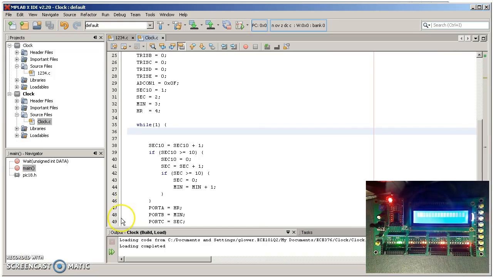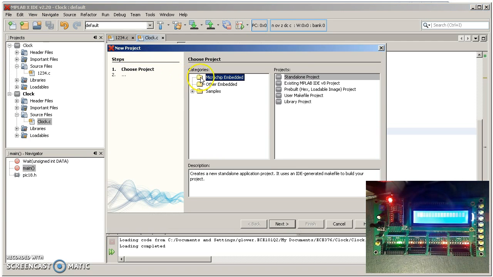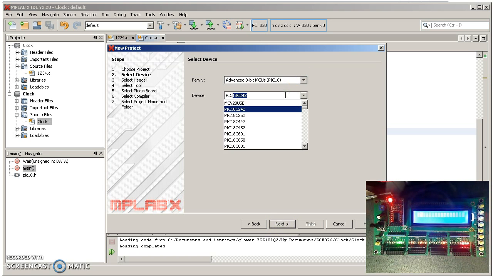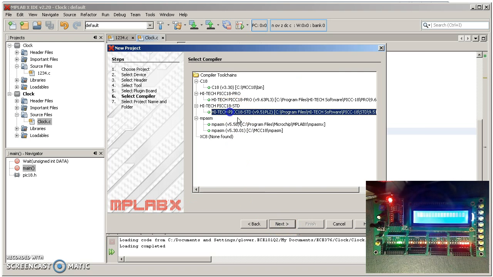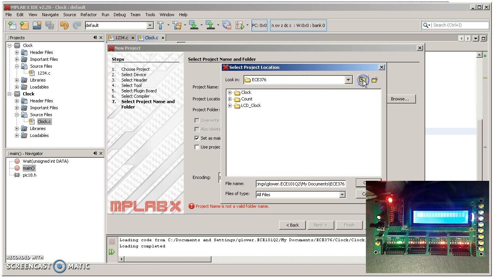Now we'll go to MPLAB, and do a new project for the display. So again, do new project, 18 series PIC, 18F4620, doesn't matter, C compiler, this will be located in the LCD clock.